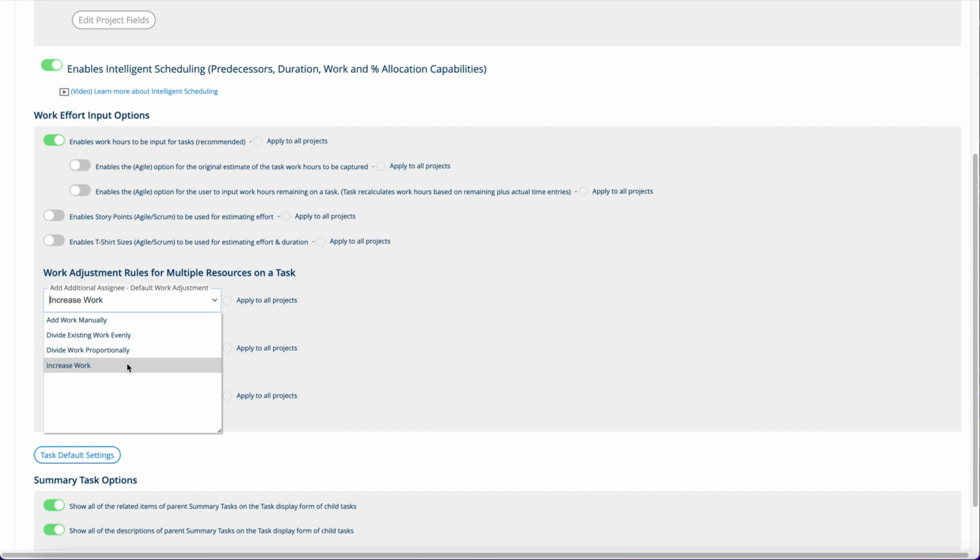So the default again is to increase the work, but you can set that, and if you want to change that across your whole system, just check this apply to all projects option. So hope that answers all your questions.